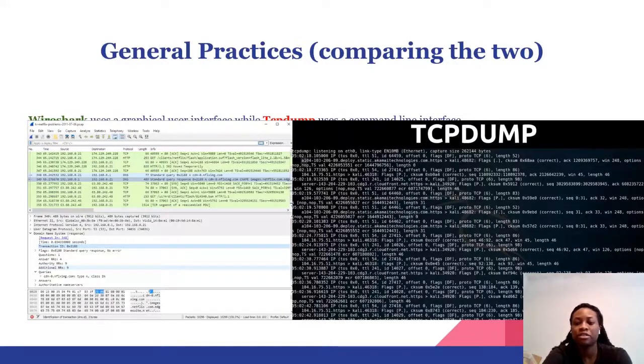After our research, we found that Wireshark uses GUI while TCP uses a command interface.